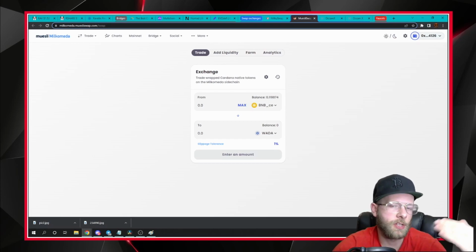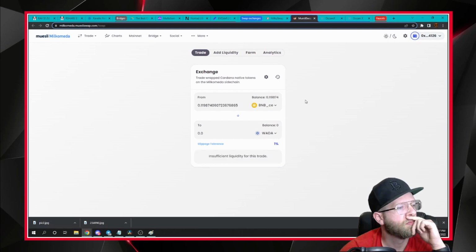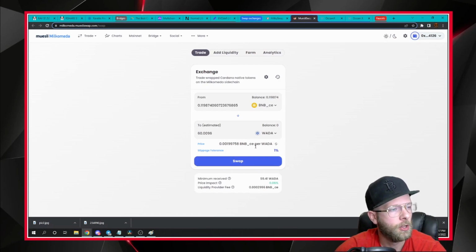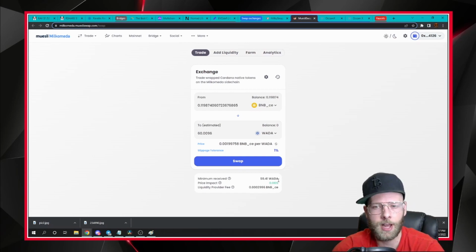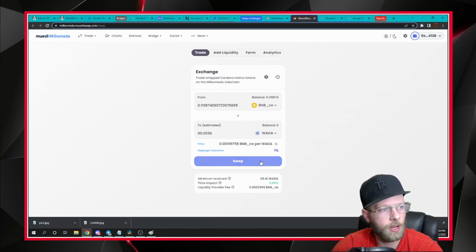Okay, so for this last step, I'm going to show you how I would get to Wrapped ADA. And sometimes this will take a minute to load up, and it'll say insufficient liquidity. It just takes a minute to load up. But as you can see, my price impact is 0.06, which is not crazy high, but it's not 0.01 like we saw on PancakeSwap. So as you can see, there's not as much liquidity in this network yet. But I can go ahead and make this swap.